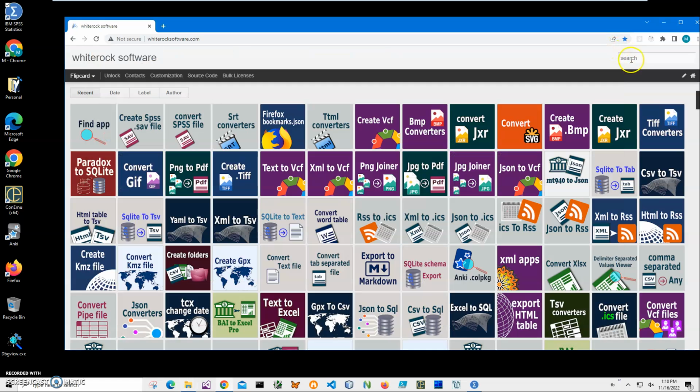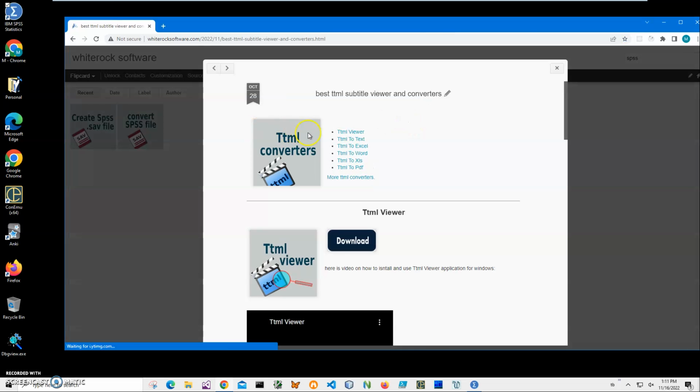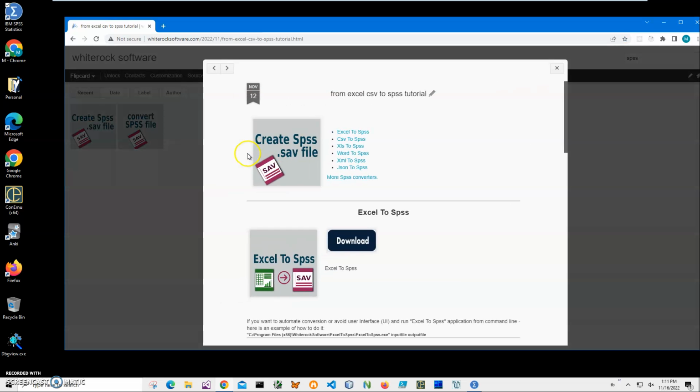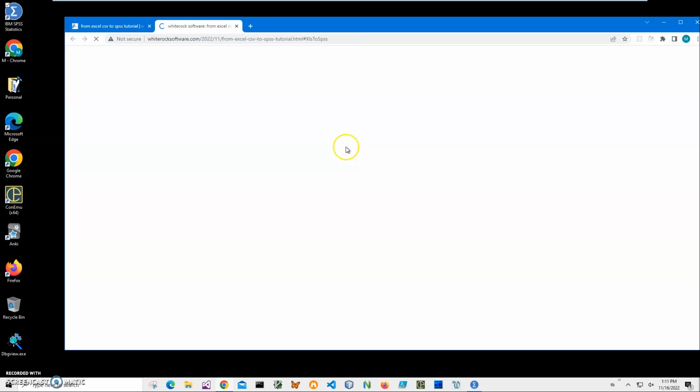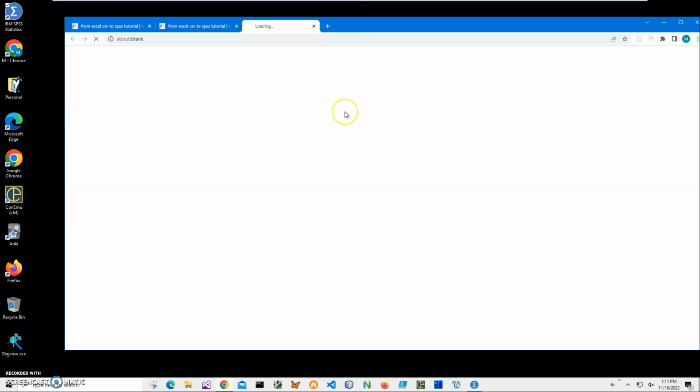So let me show you. This is my website. I will leave a link to the site in the description. To find it, I click on search and type SPSS, and I need this create SPSS file page, and not that SPSS file page, and then I will click on XLS to SPSS. XLS is the old Excel format, and then click on download, and wait until the archive is downloaded on my computer.